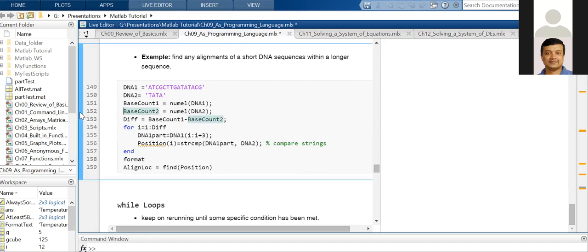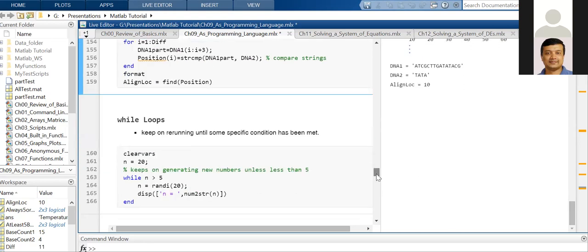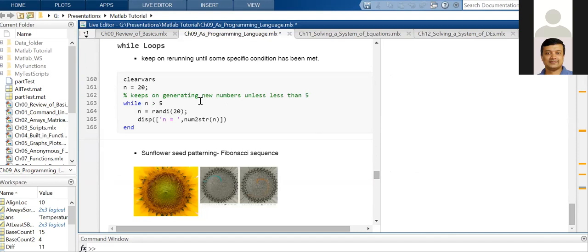For example, if I run this one, you can see the result gives you the location. So its alignment location is 10. You can count 1, 2, 3, 4, 5, 6, 7, 8, 9, 10. So starting from 10, you have the same sequence. This is just a comparison. Starting from the first one, you compare the sequence with the first 4 elements, then jump to the next location and do the same again and again. Okay. And then the while loop, that's also important.